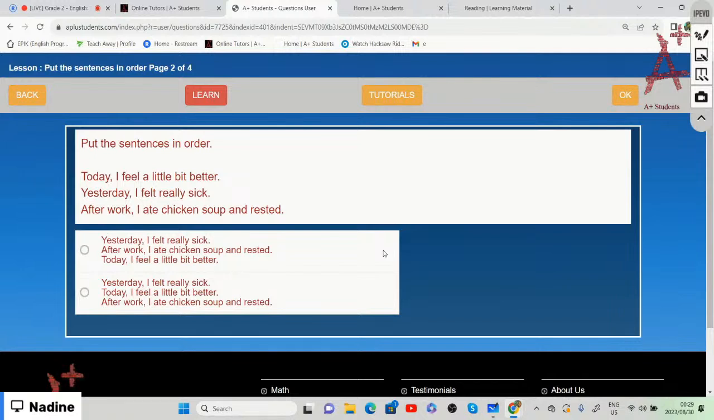And then after work, I ate chicken soup and rested. Sorry, where are we? Or is it the second one? Yesterday, I felt really sick. Today, I feel a little bit better. And lastly, after work, I ate chicken soup and rested. So we now need to put these sentences in order.